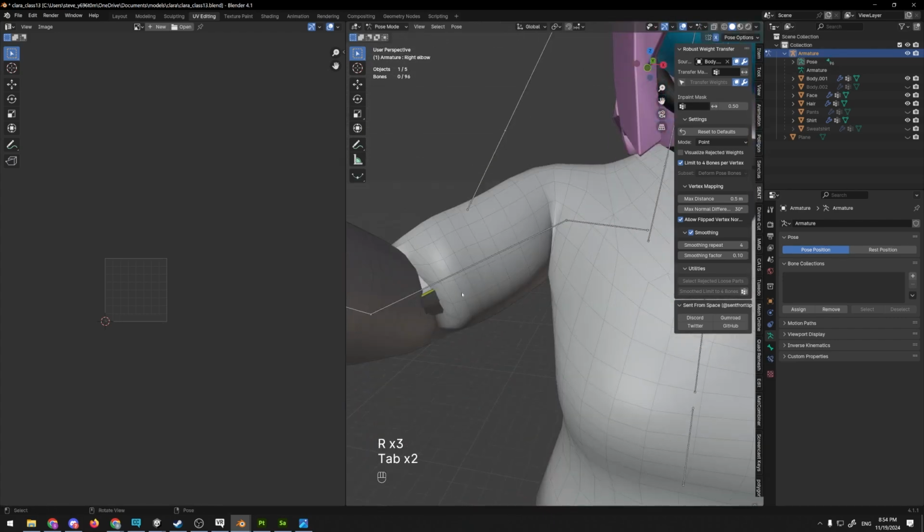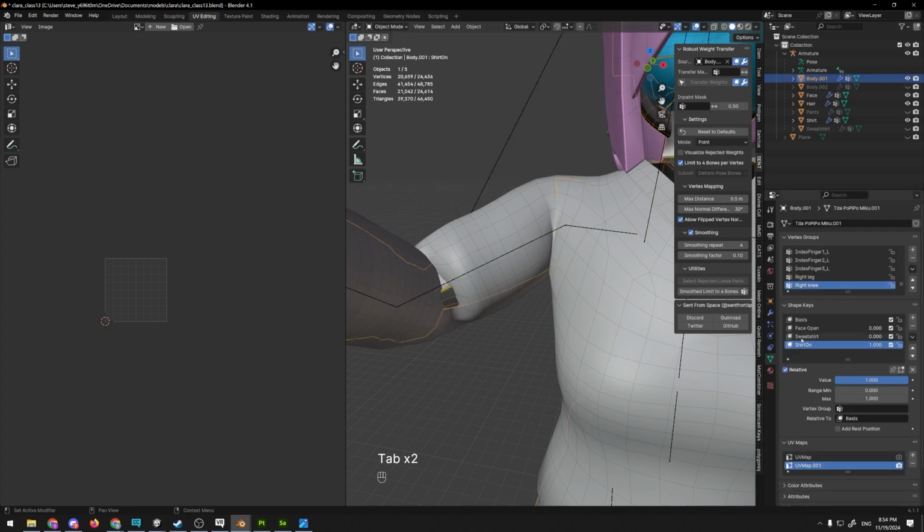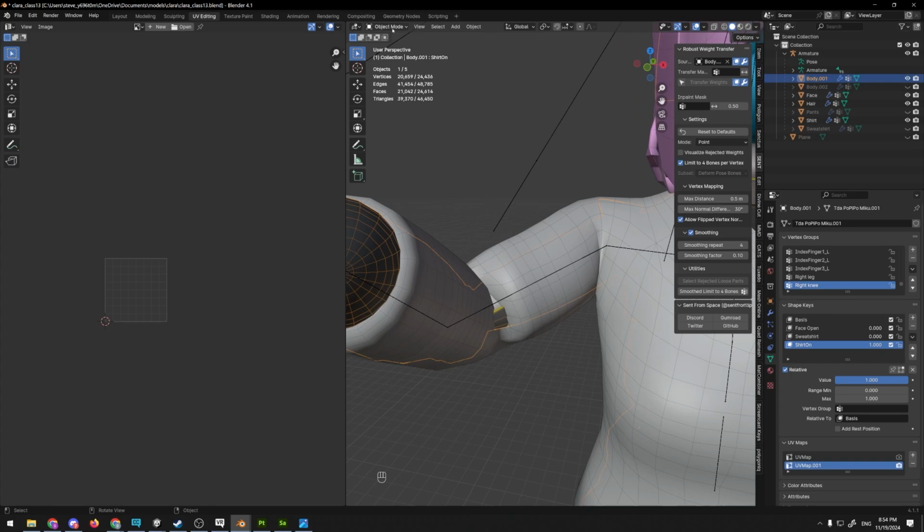Let's see if our blend shape we applied actually works here. That would be cool, wouldn't it? If our shirt, we already applied it. So no, that didn't work. You can apply it after the fact too.